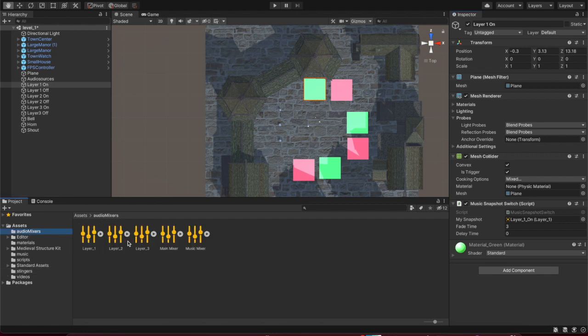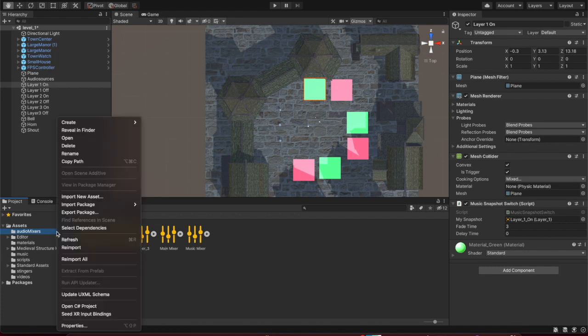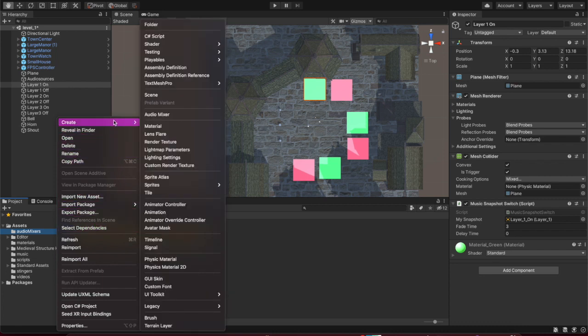So if I go to audio mixers here, those are the 3 layers essentially. This is what's going to allow us to program whether we want it to go up or down, if we want it to go higher or lower in volume. This is what we're doing essentially, just mixing that.